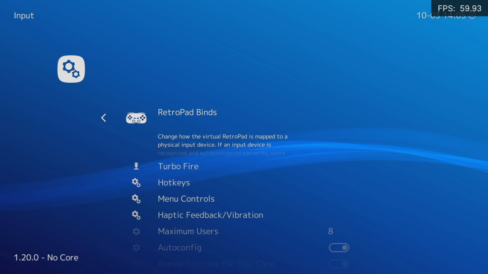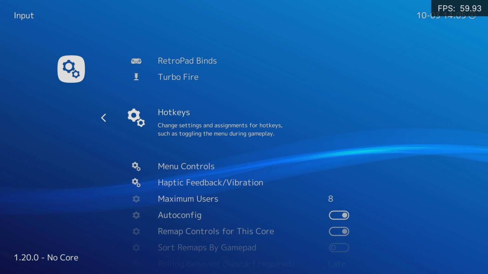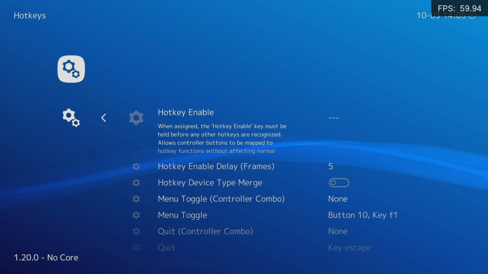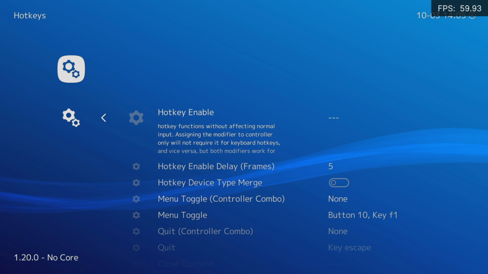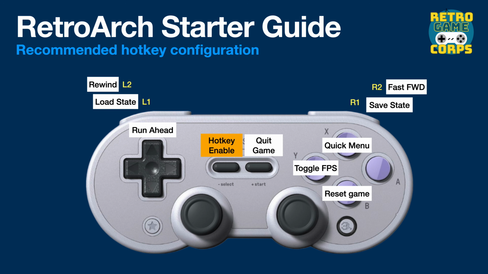The next section I would recommend checking out within the input menu is going to be our hotkey settings. And essentially hotkeys are quick menu options that you can enable by doing a combination of buttons on your controller without having to go back into the menu. And here's a list of my recommended hotkeys, and you can see that one hotkey in particular is a different color. That's the hotkey enable button.